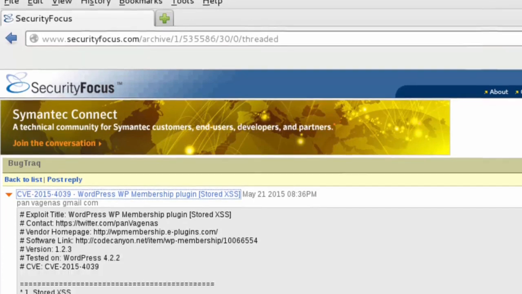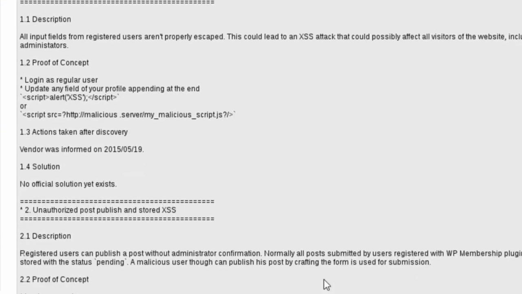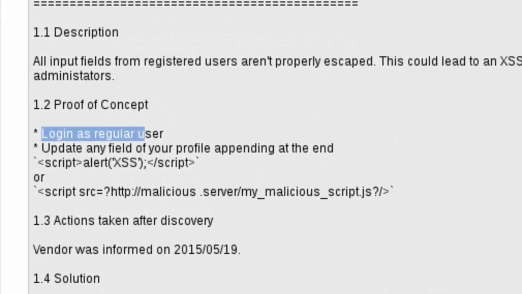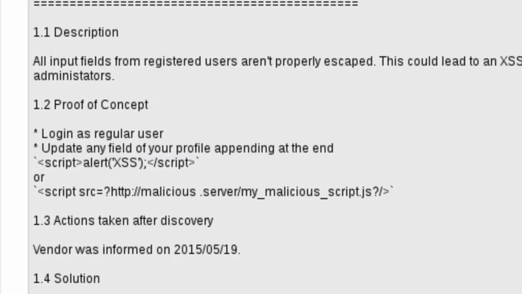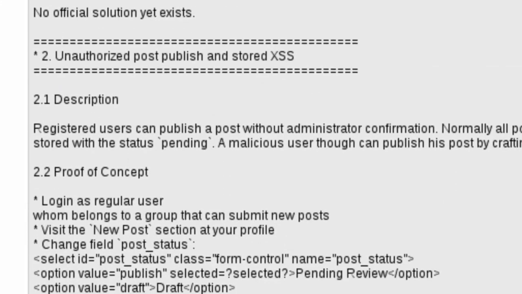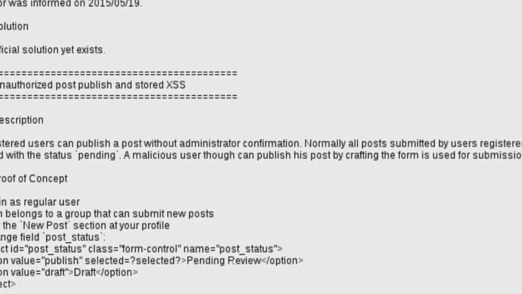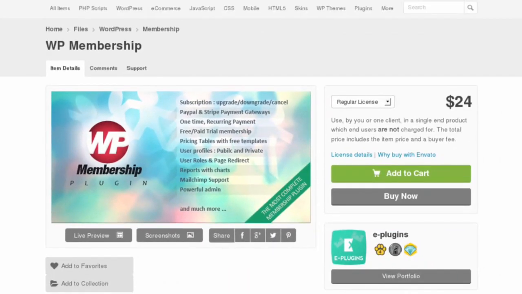So here, by looking at the description, it says that there are some problems, even some proofs of concept about logging in as a regular user and trying to update the profile fields as one option, or the second option is also logging in as a regular user and trying to post a new message. When I was trying to install the plugin in our lab, I realized that you need to pay for it. As you can see here, it's $24.